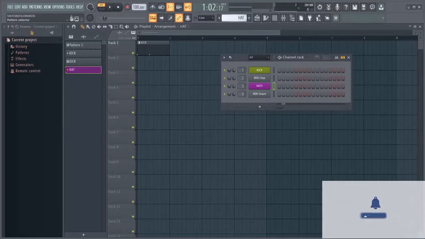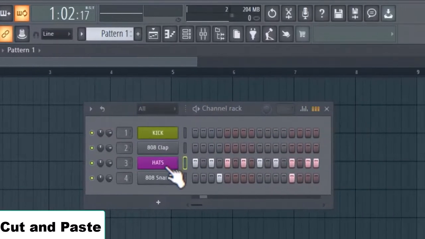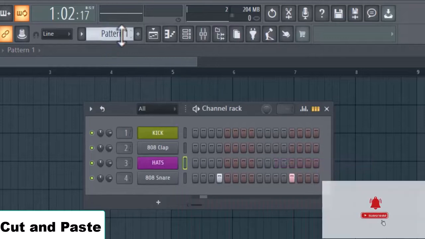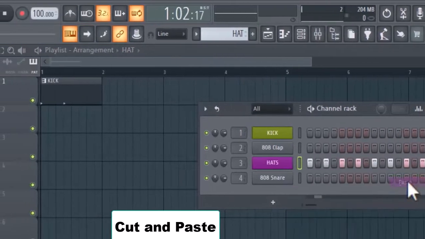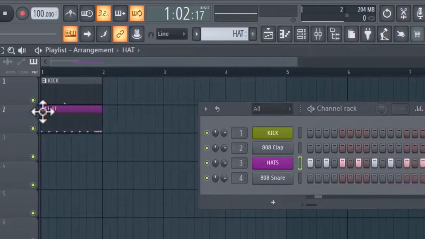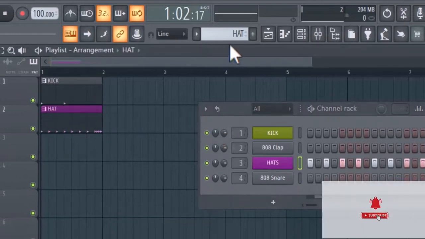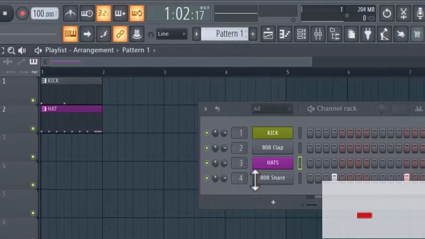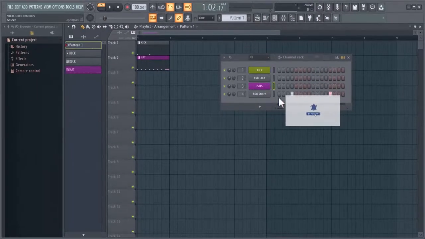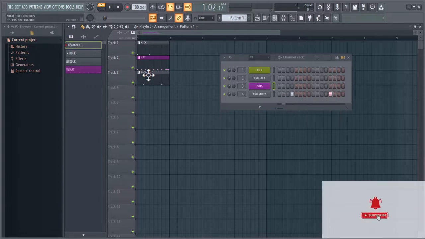Remember, we have our hearts in pattern 1, so we'll cut the heart, take it to pattern 4 where we have this heart and paste, then paste it on the playlist. Alright, so pattern 1 has this snare, so this snare can be pasted. Since it's on pattern 1, I can paste it as pattern 1.